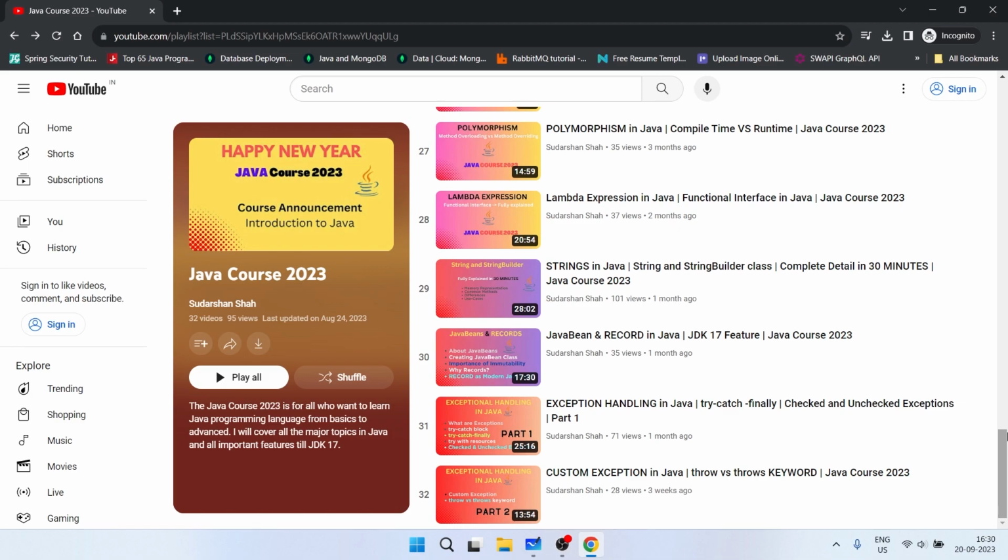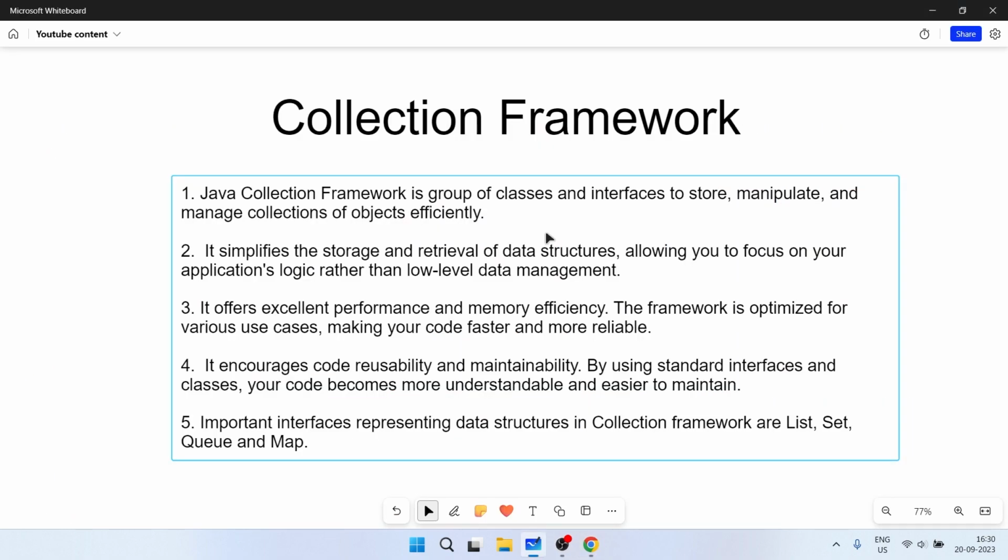Okay, so let's begin with the Java collection framework and understand why we need to learn this and what exactly the Java collection framework is. Java collection framework is a group of classes and interfaces to store, manipulate, and manage collections of objects efficiently. So basically, these are the data structures, you can say, to store the data, right?